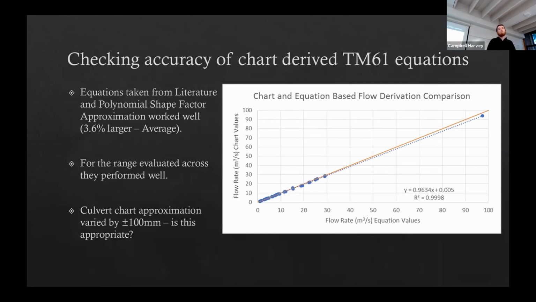Another key area that I focused on was getting the TM61 into a code-based environment. To do this, I had to find equations for the numerous charts that are available to undertake the process. So I sourced a number of equations from literature, and then I undertook a polynomial approximation of the shape factor. Now, all these worked pretty well, as you can see in the figure.